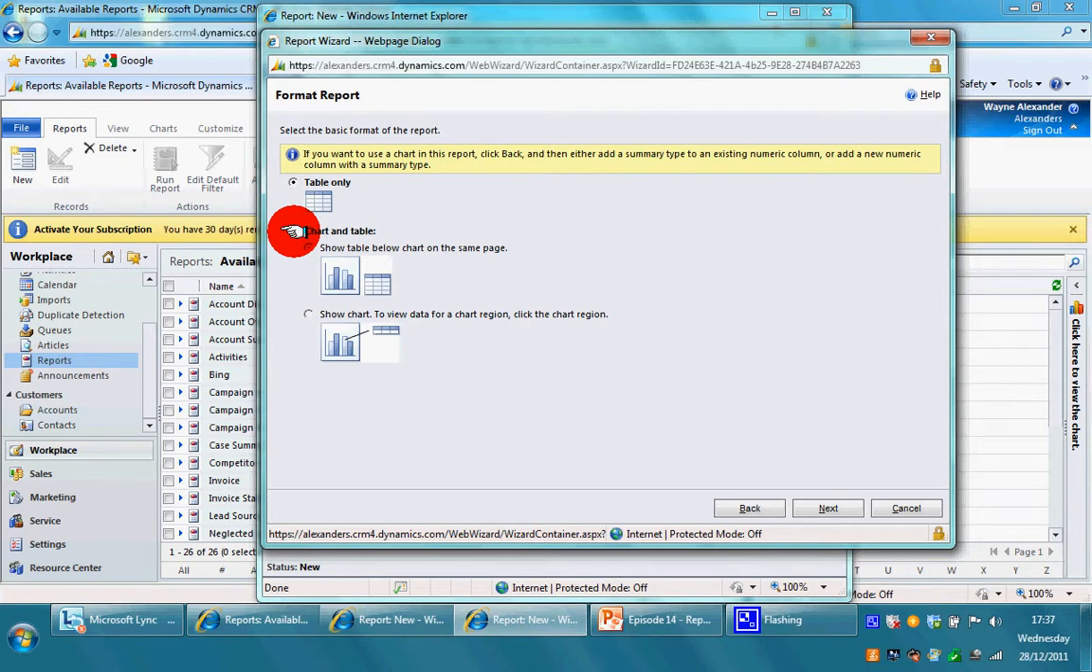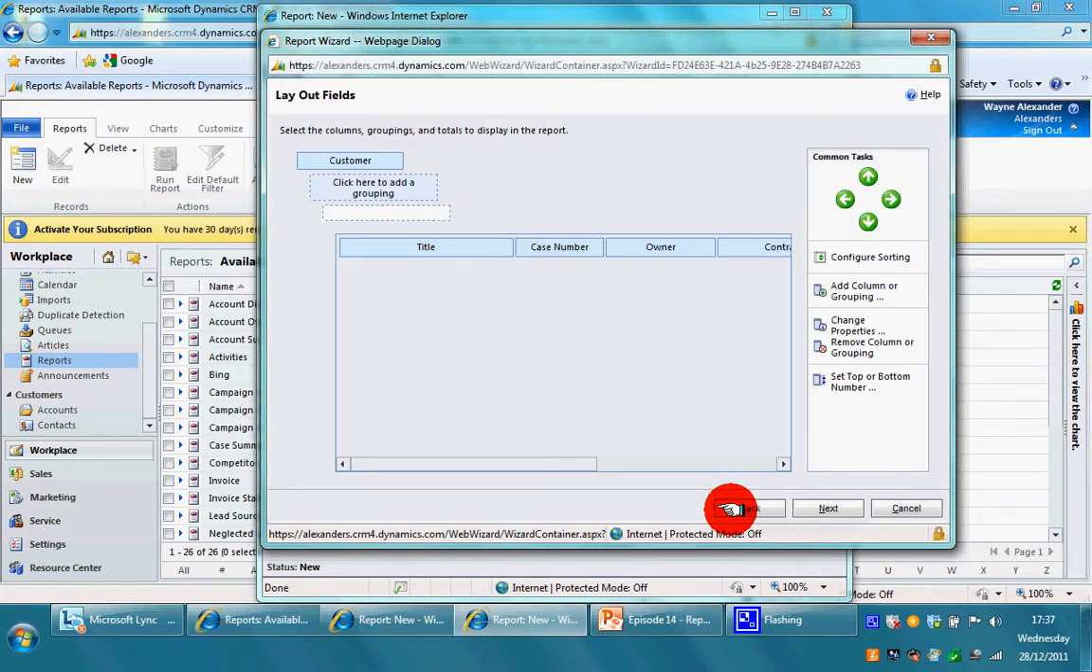Now the reason why it's grayed out is because in order to create a chart within a report, one of the columns must be a number field or decimal field, but it must be of some numerical value. Because this report doesn't have any fields of numerical value, it wouldn't allow me to create a chart. I'm well aware that case number in this situation is not a numerical value because you can have characters in there as well.